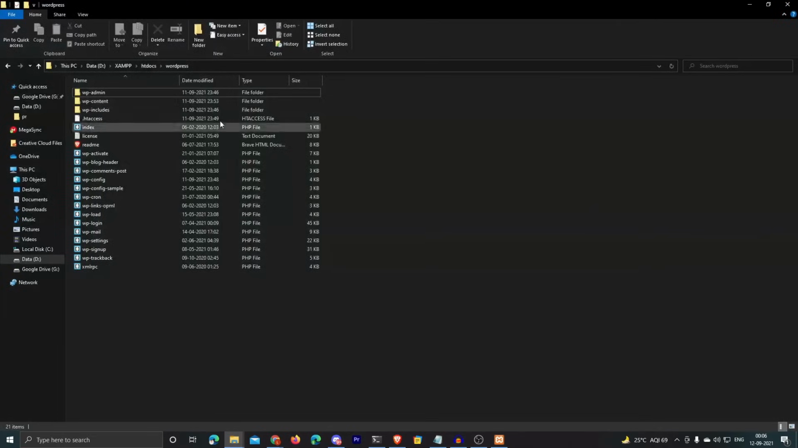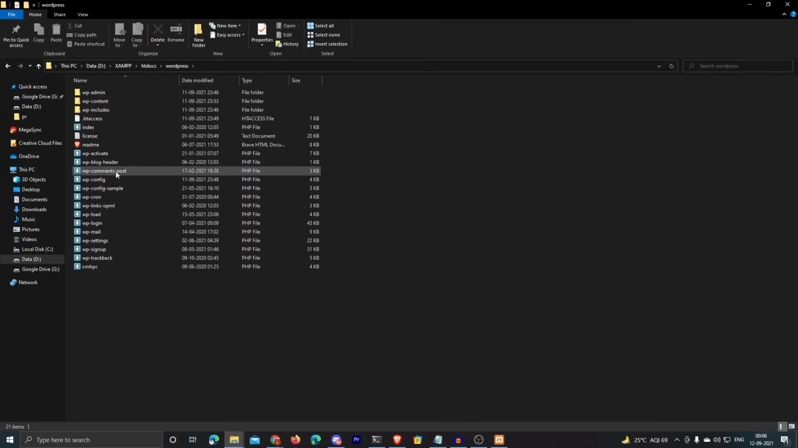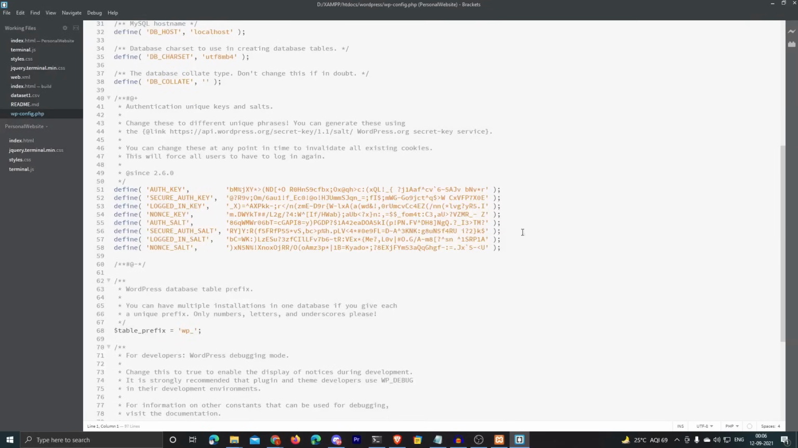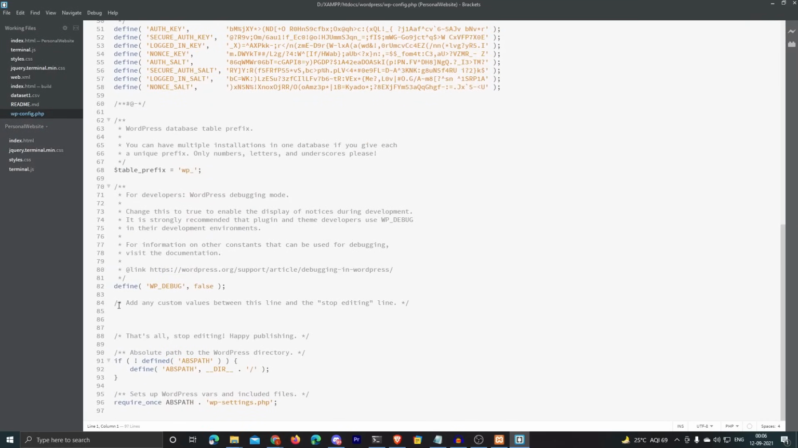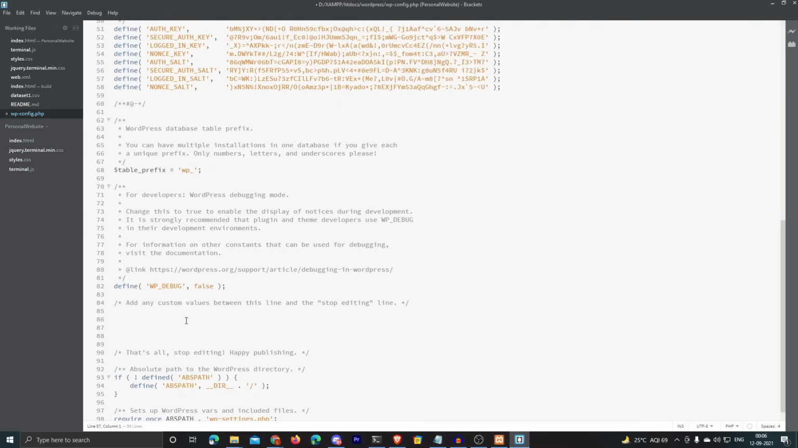So just open your XAMPP directory and come to htdocs, go to WordPress, and you will find a file named wp-config.php. So just open it with any text editor you like. I'm opening it with Brackets. And over here, you will find a comment that says "Add any custom values between this line and the stop editing line." So in between these two comments, we need to actually declare two define statements.